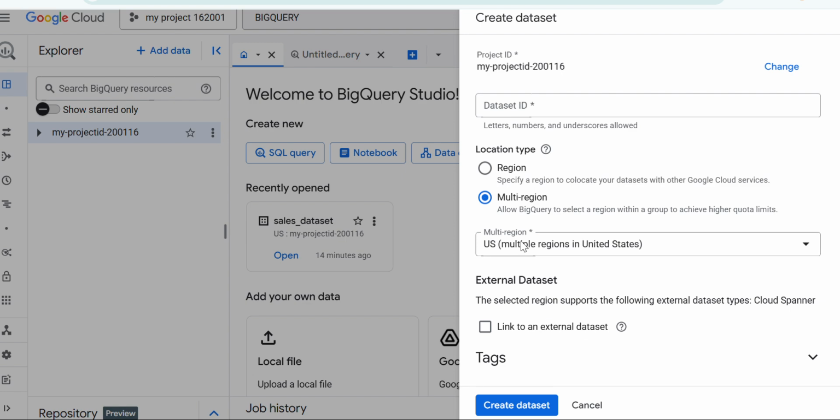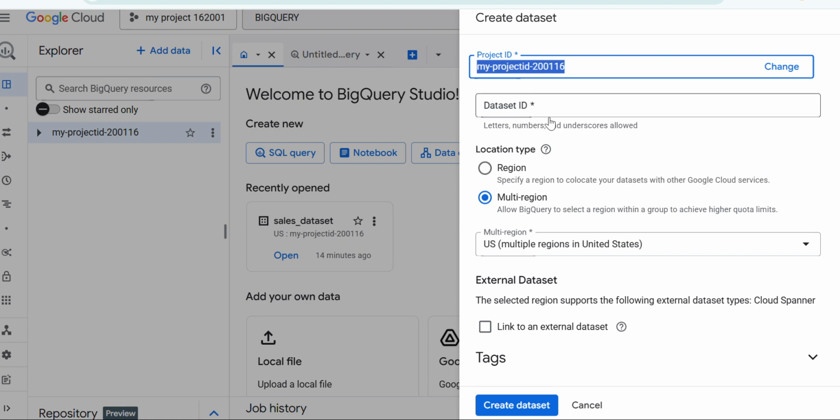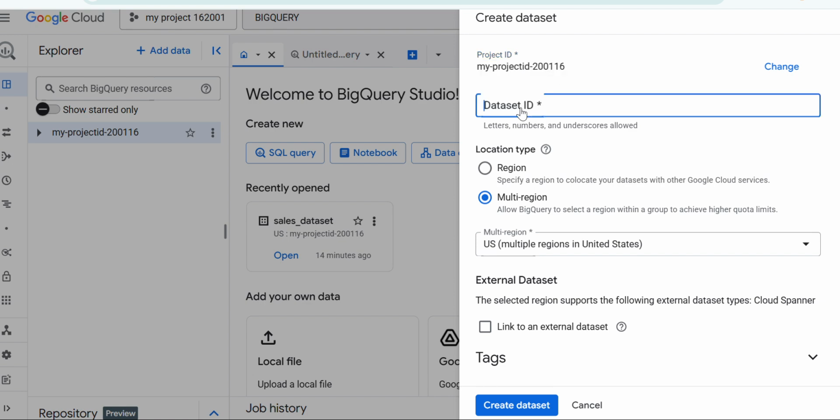Here we need to provide some minimum information related to your dataset. Here you can see the project ID. If you want to keep this project ID, you can keep it, or if you want to change it, you can change the project ID. But now I'm going to leave it like this only. In the dataset ID, I'm going to create the dataset related to the sales records, so I'm going to keep that as the dataset name.